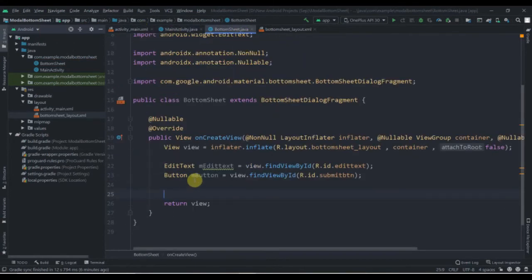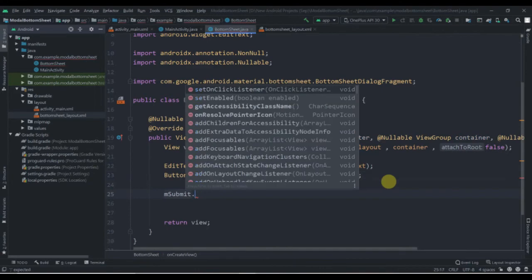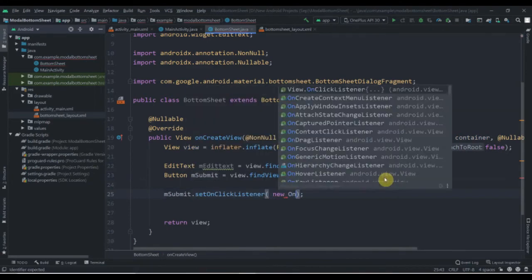We should change this name because I have already given m button name to that variable in our main activity. So we'll just change it to m submit, and now we'll just add on click listener to this button. So m submit dot set on click listener, new on click listener.